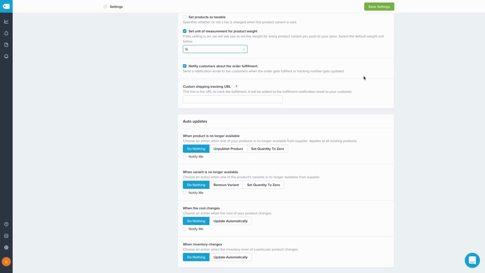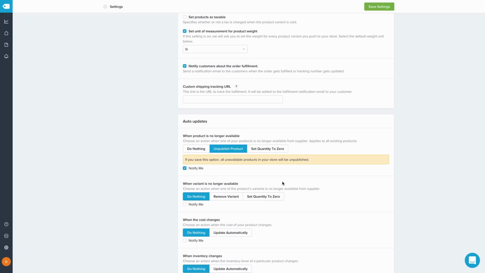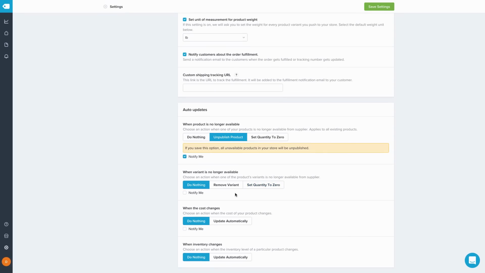And then the auto update section is super important. So here it says when a product is no longer available, we could do nothing, unpublish the product, or set quantity to 0. The best thing to do, in my opinion, is to click unpublished product. That means that if the supplier that you've integrated with runs out of this product, it's gonna disappear from your store. Now you'll be notified about this, so you can take any actions that you need to replace it or to adapt your collections. But we don't want it to be something that people can make purchases on if you don't have a product to sell. That'll cause a lot of headaches with really long shipping times or with refund requests and so on.